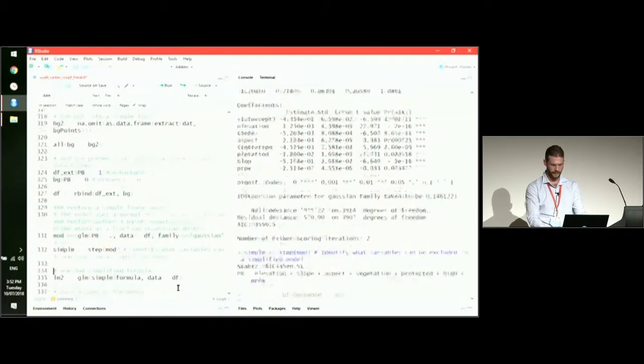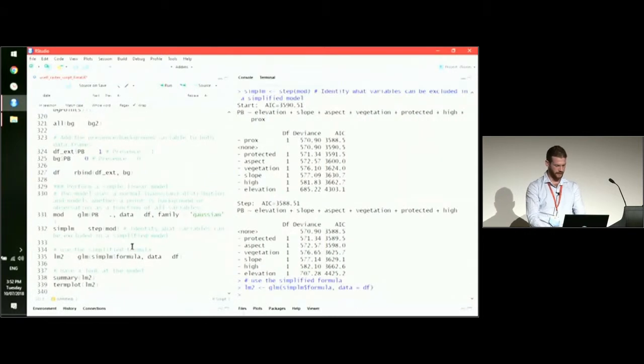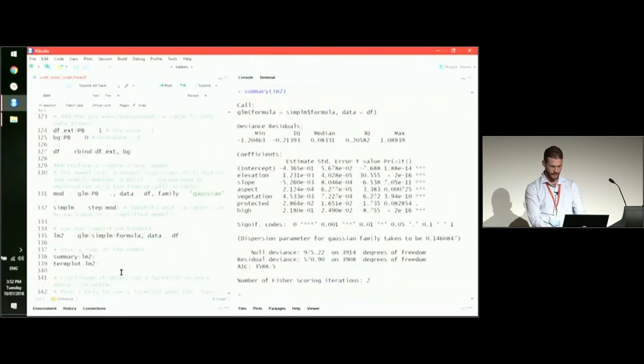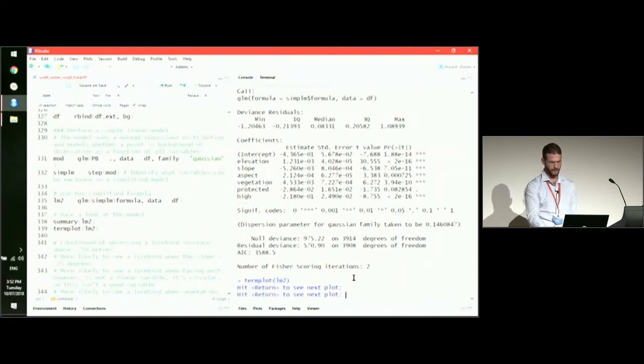And just to simplify it a little bit to get rid of the rubbish, we just do a step function and just use that simplified formula which has got rid of proximity to protection. Just to finish off the LM, we got that. So you still have protection in there, but you've ditched proximity. So having a look at the turn plots to see if it all kind of makes sense ecologically.